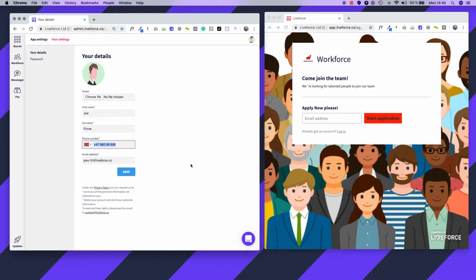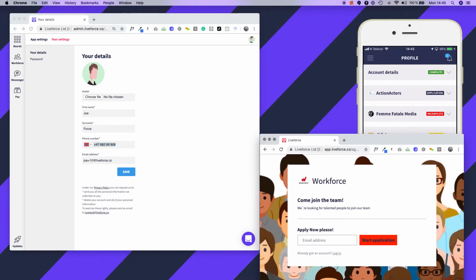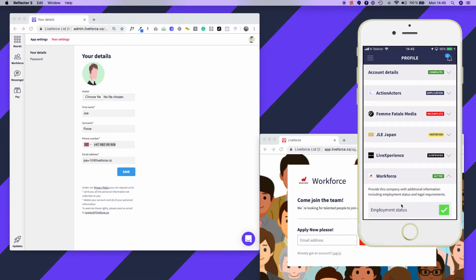So that is the app settings. Again, just to reiterate, really recommend getting all that set up before you start inviting your workforce into the app. Otherwise, they're going to have to keep going back into this section and update stuff as you change it.